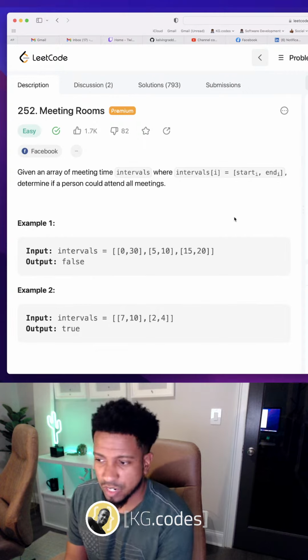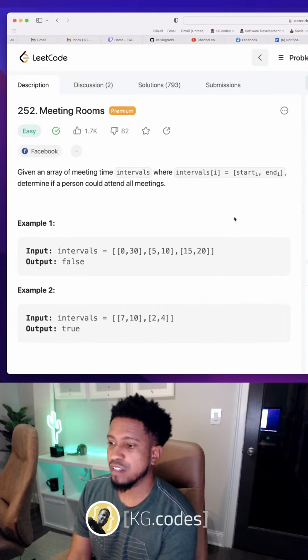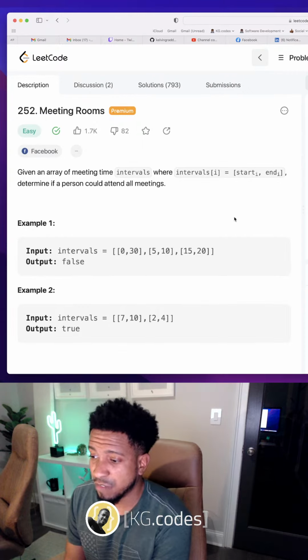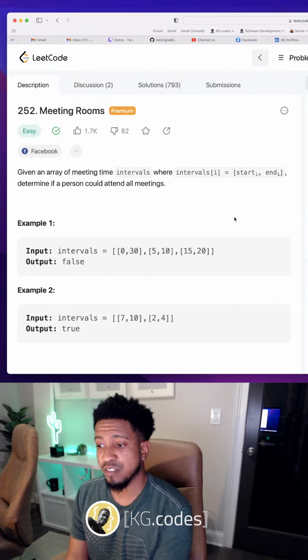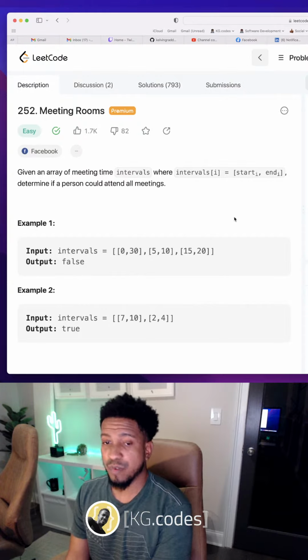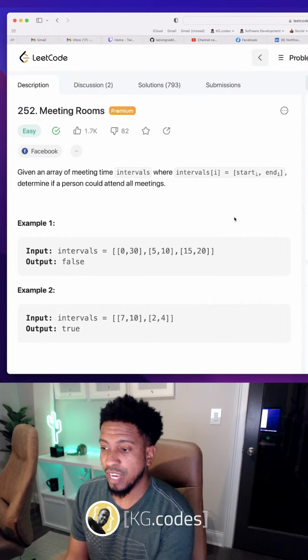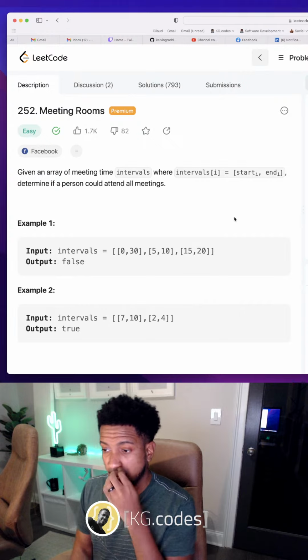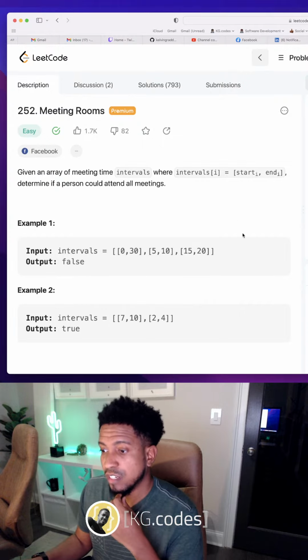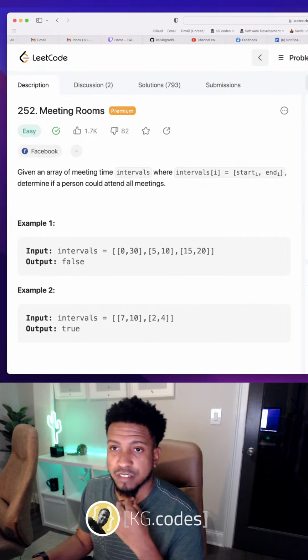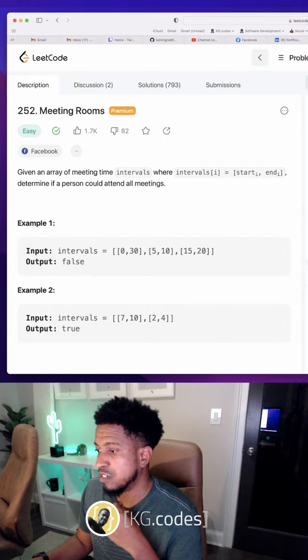I know that sorting an array has time complexity of n log n. So that's smaller than n squared. And I know I would go through the loop n times, but that would be dominated by the n log n time complexity of sorting the array. So yeah, that's what I'm going to try to do here.